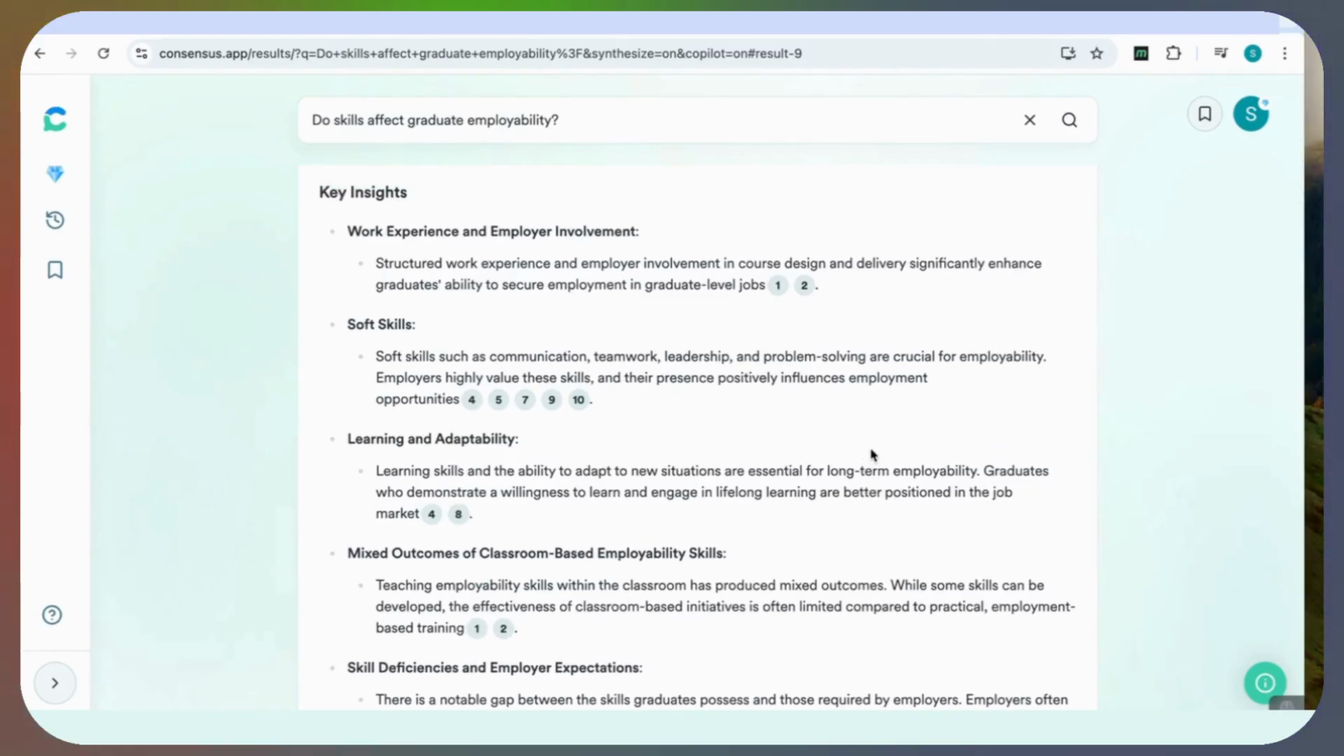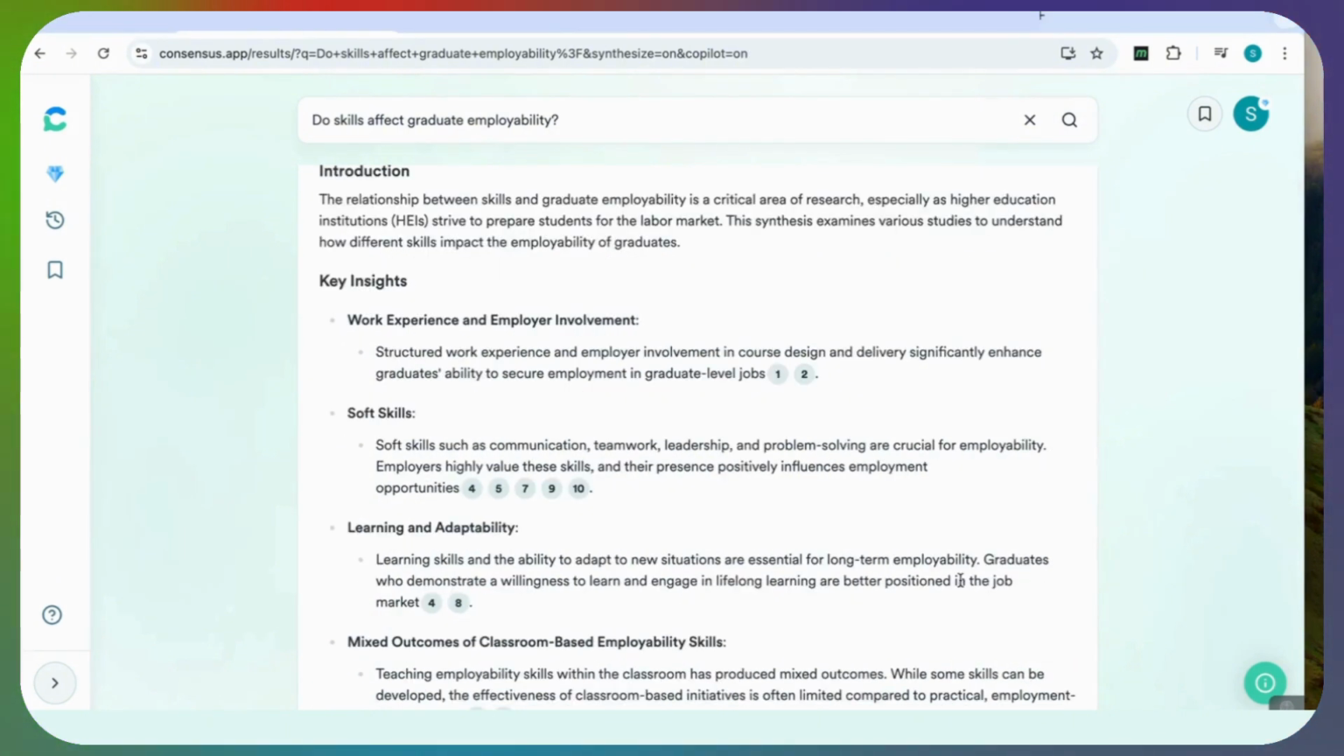Now, I'm going to show you something else that I like to do as a follow-up. Once I've gone through the main key areas, I've read the papers, I've analyzed them, I've understood the topics, then what I can do is ask follow-up questions for each section as well in order to get more detailed responses and to continue building my outline.